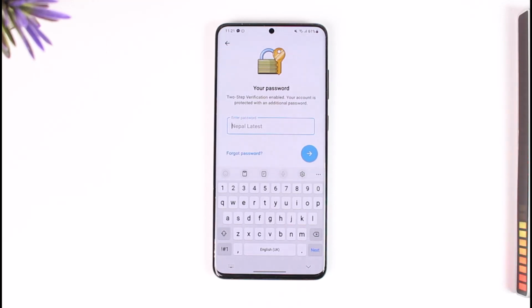So what is the password? Well, you might have added an email address. That is why it is asking you for a password to enter.